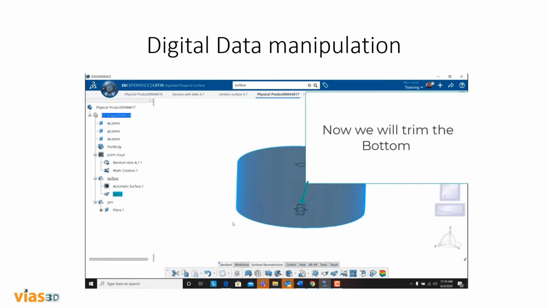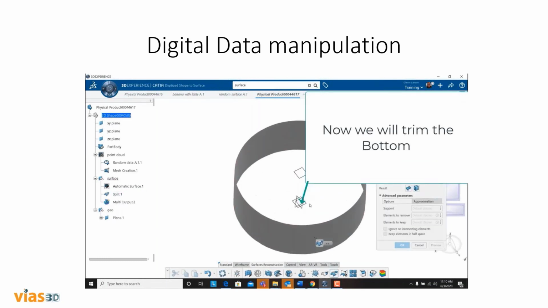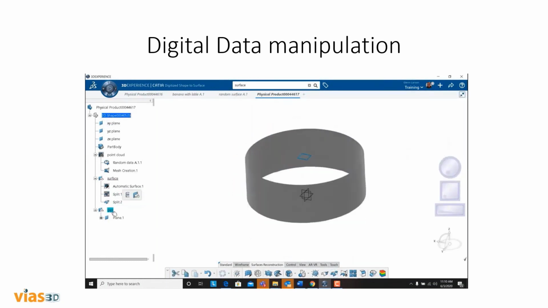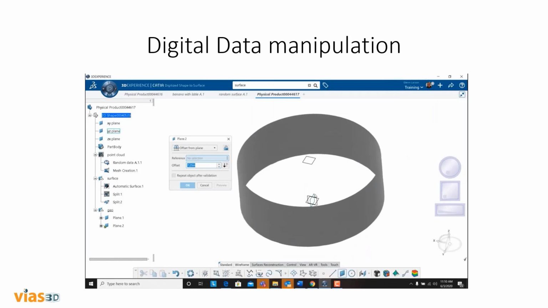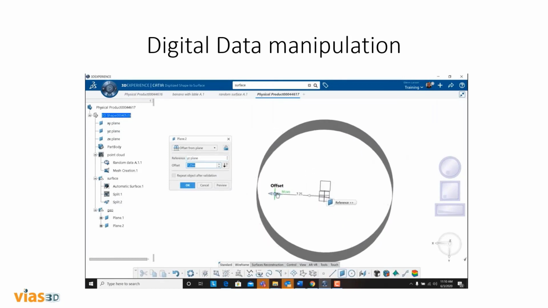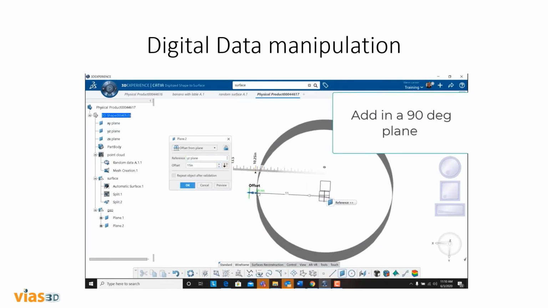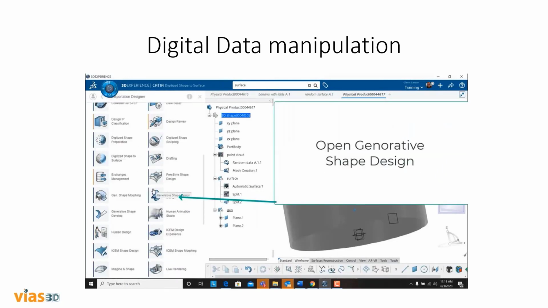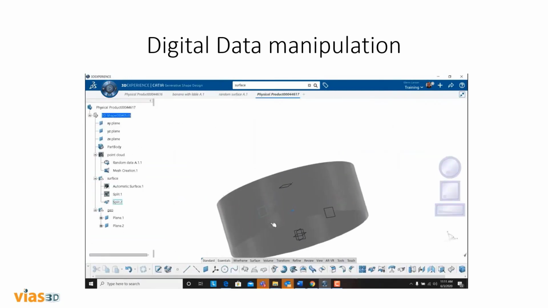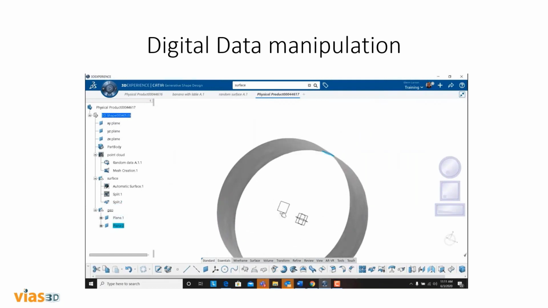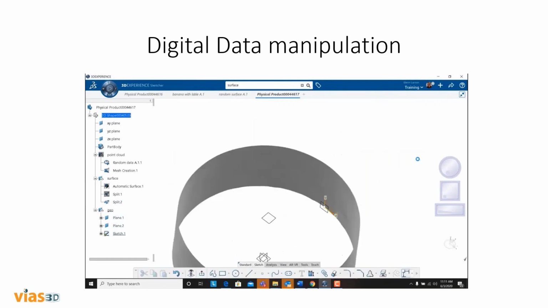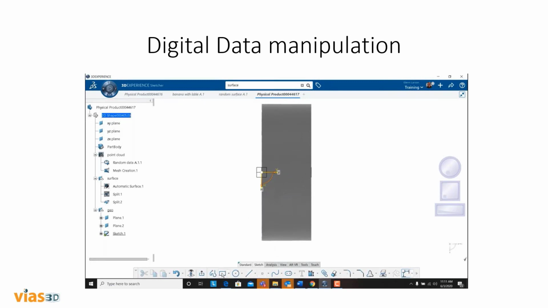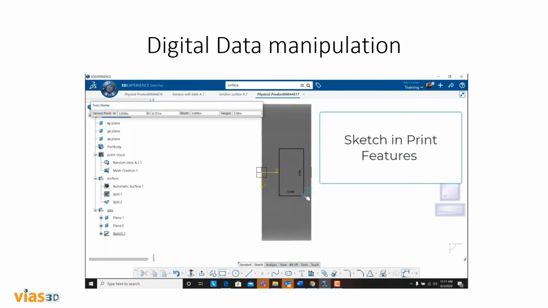So I've got this one trimmed out. I'm going to put a bottom on it. I just extract the edge. And I put some planes in. Again, see the contextual menus? That works in every application on the platform. And some applications have a lot of contextual menu ability. Sheet metal is one of those, and of course surfacing.